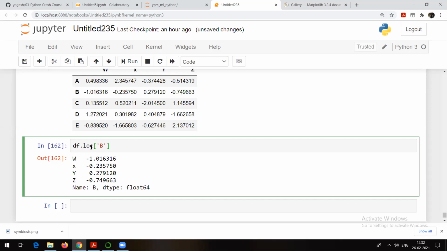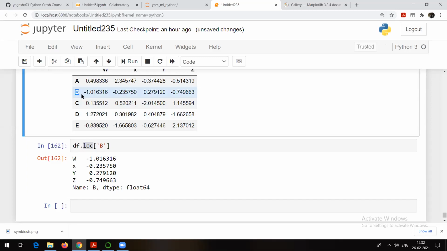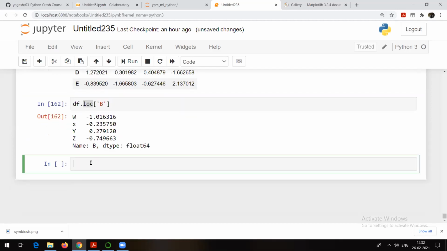This is one way: df.loc. loc stands for location. Always remember, this is with the help of the index which is given, but there is one more index also: 0, 1, 2, 3. This is the 0th row, first row, second row, third row. How to do that? That also we will talk about. First of all, let me show you some different options here.